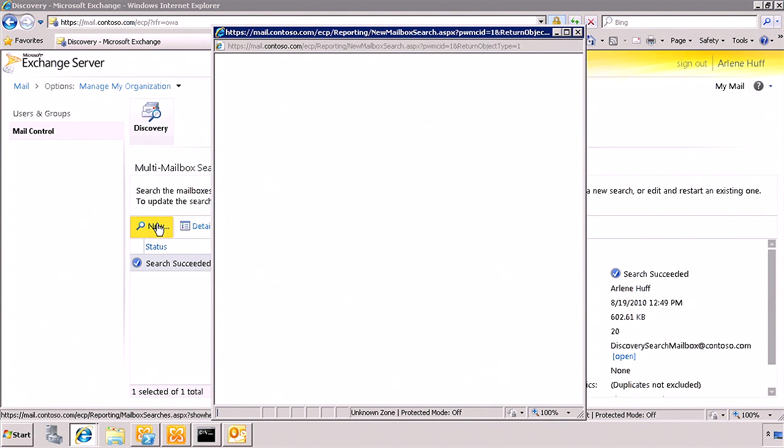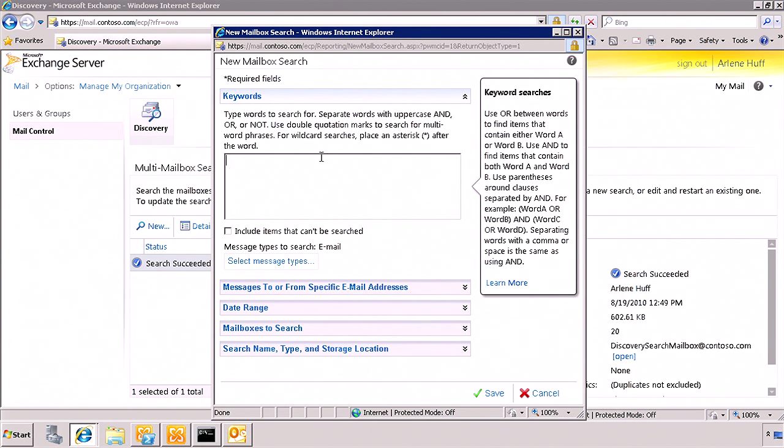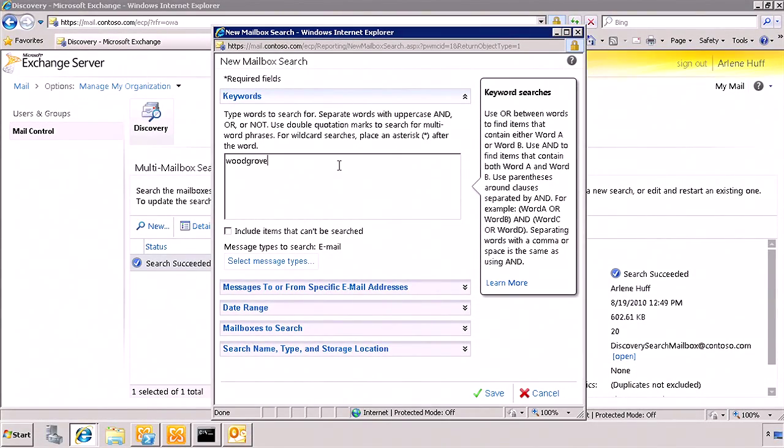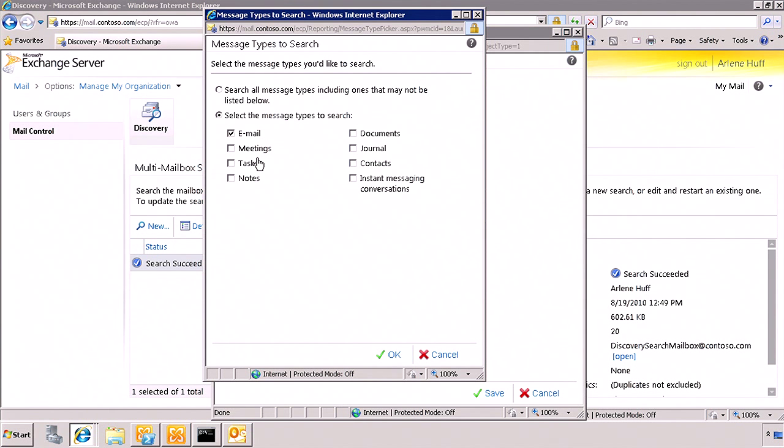So let's run a quick e-discovery search on Shane Kim and see if we can find that smoking gun that we're looking for. Okay. The new mailbox search window pops up, and you can search for keywords or things that may be interesting for the case. And we know that this is involving Woodgrove Bank, so let's just type in Woodgrove. You have a number of different choices on what you want to search. You can just search emails, or you can search contacts, tasks, notes, instant messaging, conversation. For the purposes of this search, let's just search email.